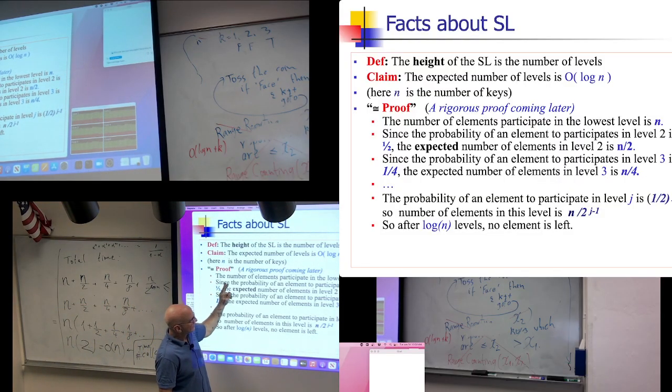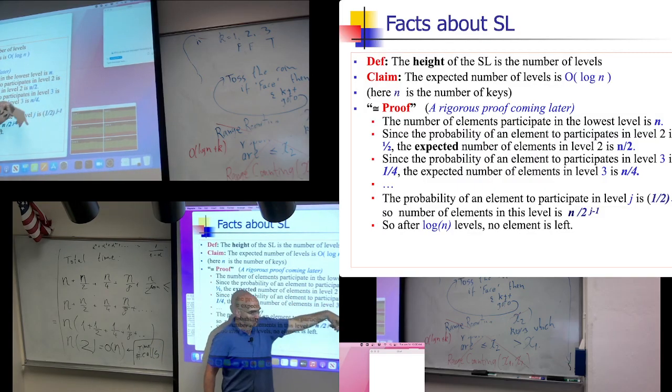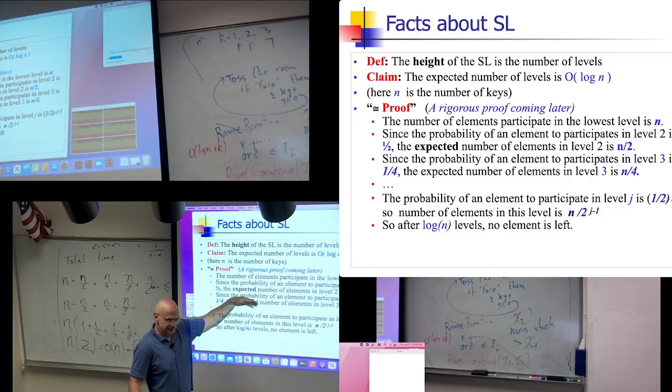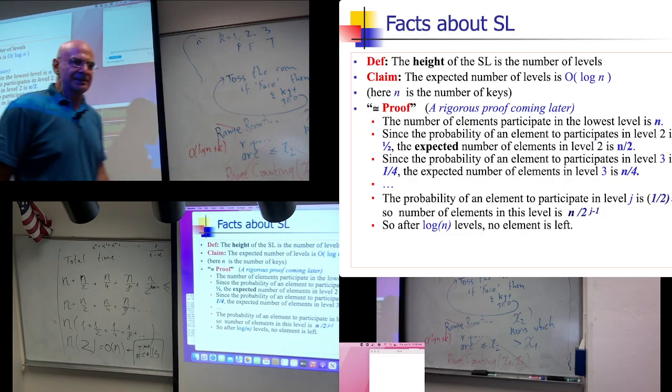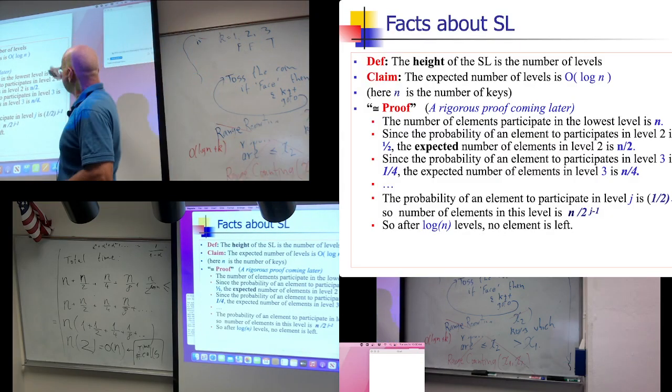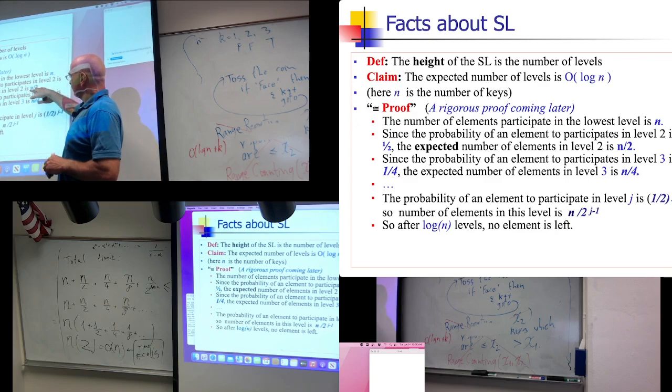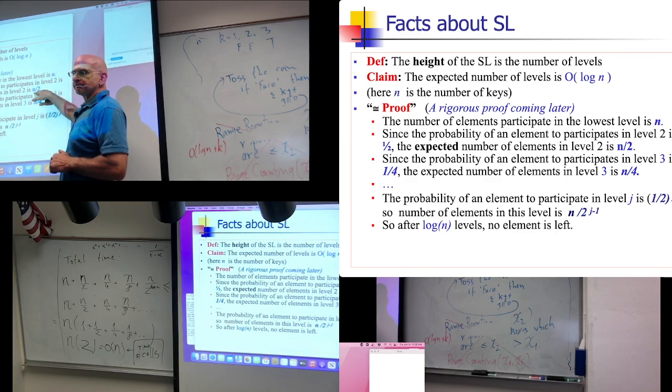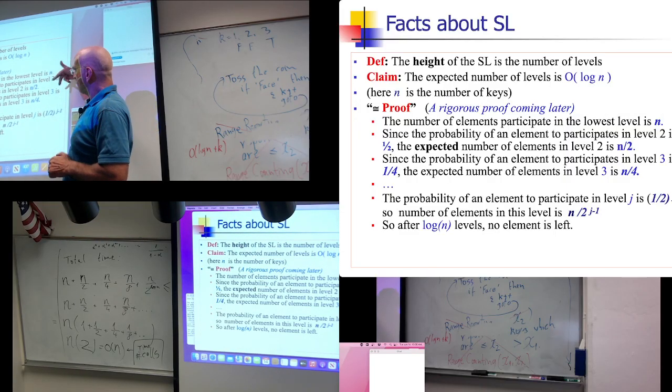Look at each one of these keys. Now I'm tossing the coin, and the coin has a 50-50 chance to promote an element to level 2, and a 50% chance that it will stay in level 1. So I have n keys. The probability of each one of them to be promoted to level 2 is half. So each element has a 50-50 chance, and I expect to find half of the keys in level 2. N over 2 keys will be in level 2. That's the average number, the expected number. It will be more formulated later.